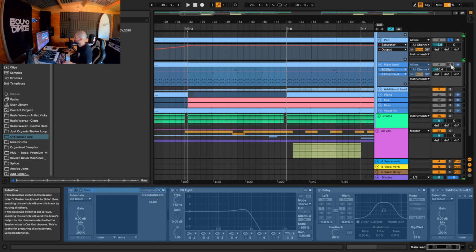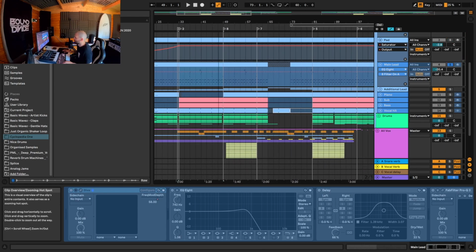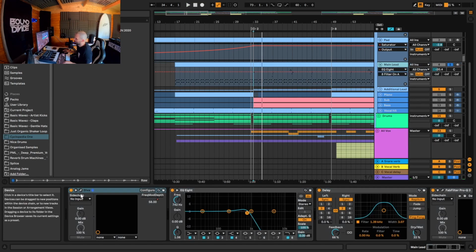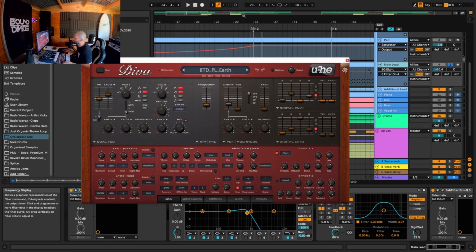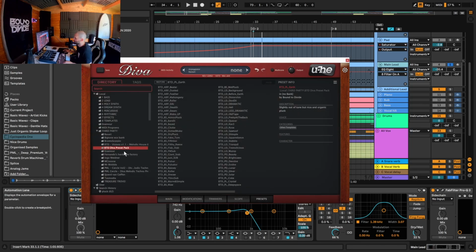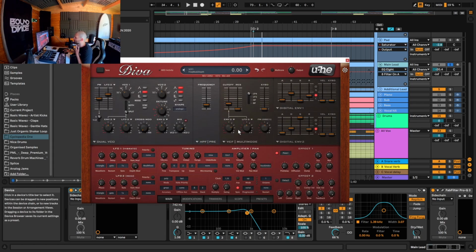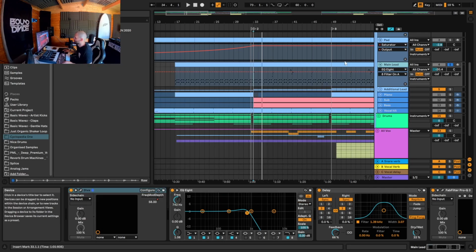And then here's the main sort of melody that runs throughout the track, and it sounds almost like a piano, but it's actually a Diva preset. I think I just made that. Oh no, it's this Bound to Divide Pluck Earth. I think that's from my Diva preset pack, the one that's on PML. Yeah, so it's this Earth one, and I might have changed some of the settings here. I can't really remember, but anyway, that's what it looks like.